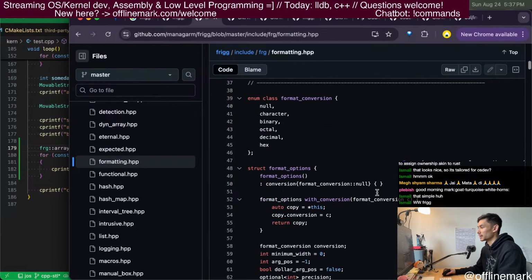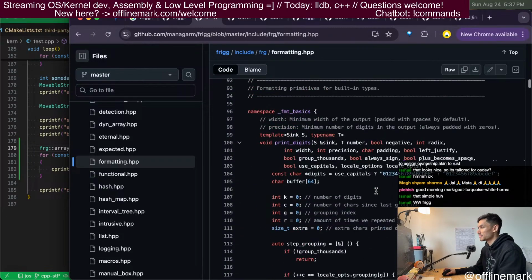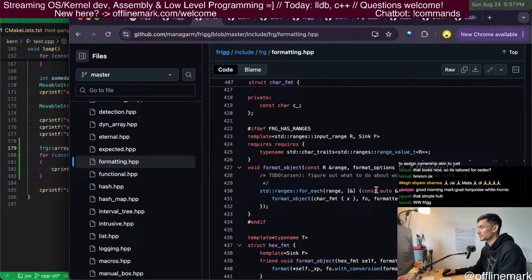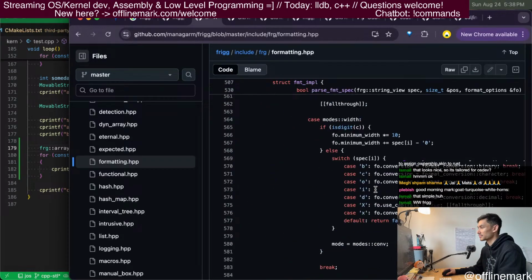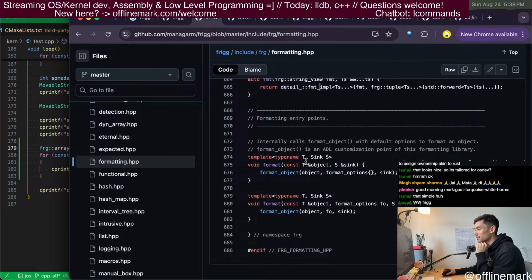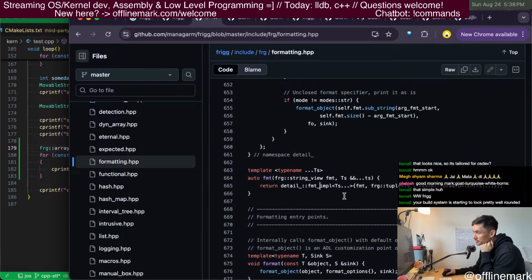I don't know, formatting, like, interesting. So theoretically, it has its own format implementation. Yeah, build system looking pretty well rounded.